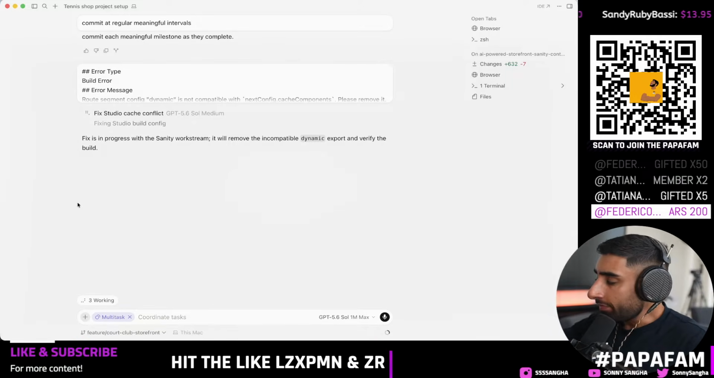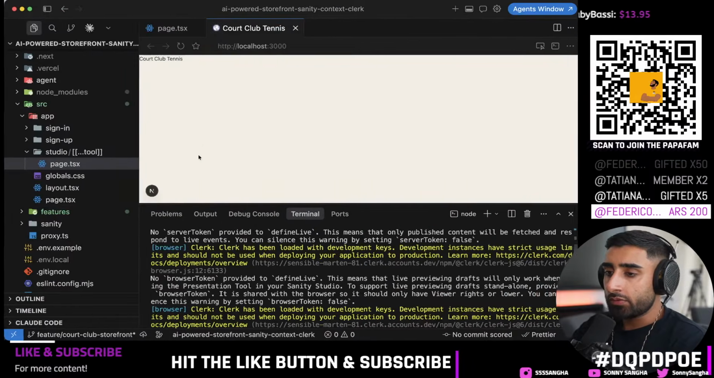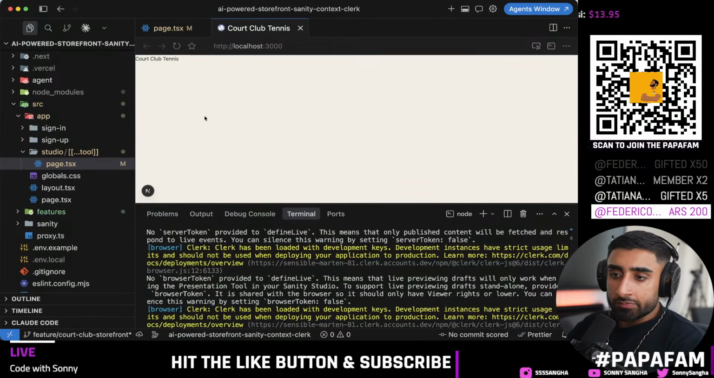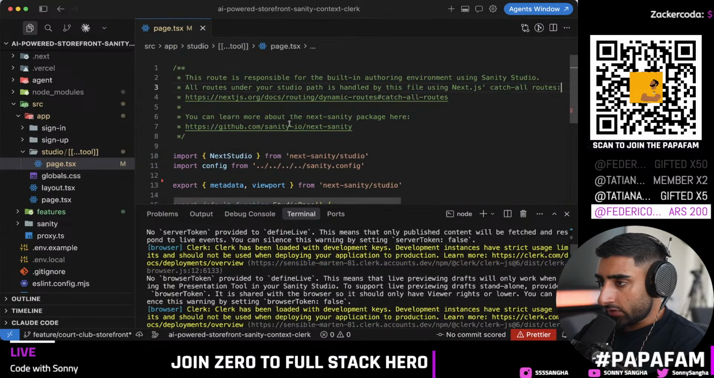Okay. Fixes in progress with the Sanity workstream. It will remove the incompatible dynamic export and verify the build. Vibe Summer goes, Clerk is awesome for the auth. I used that once for production free plan. Yeah, absolutely awesome, honestly.